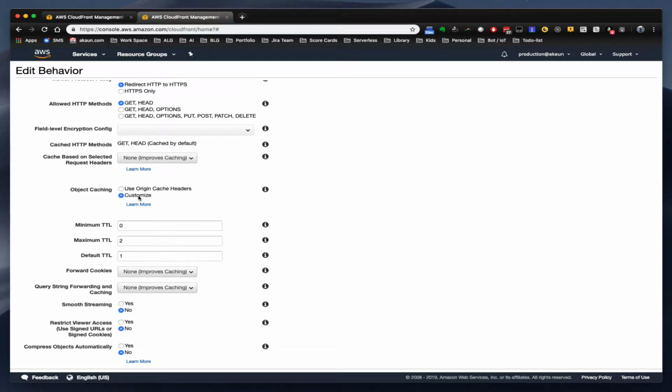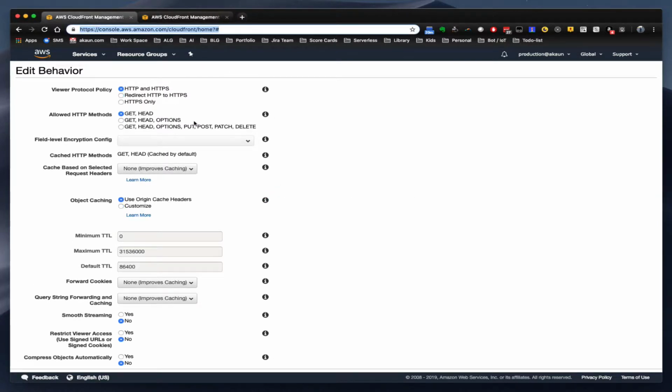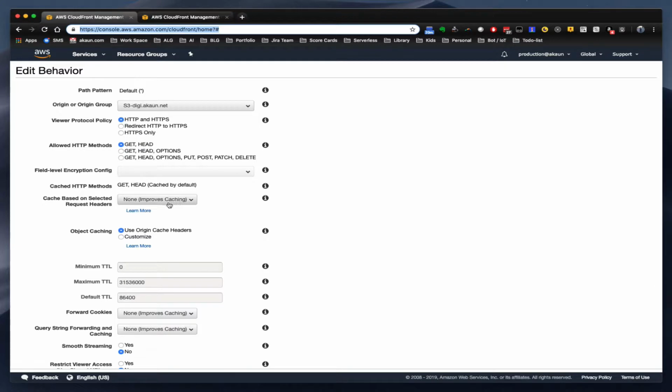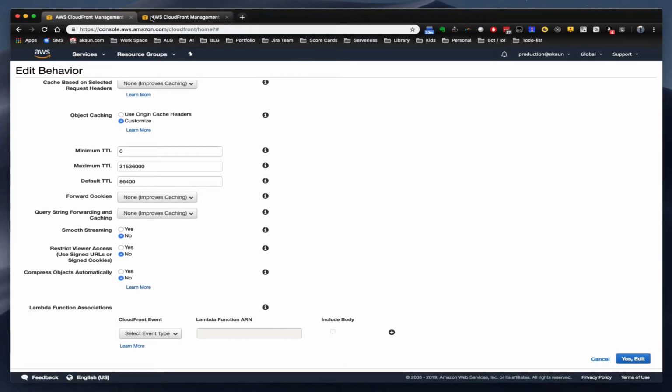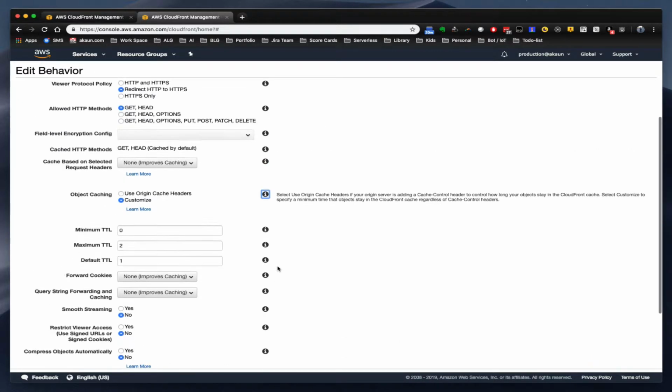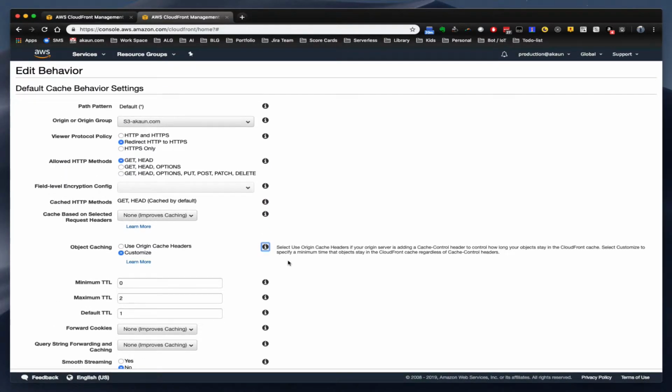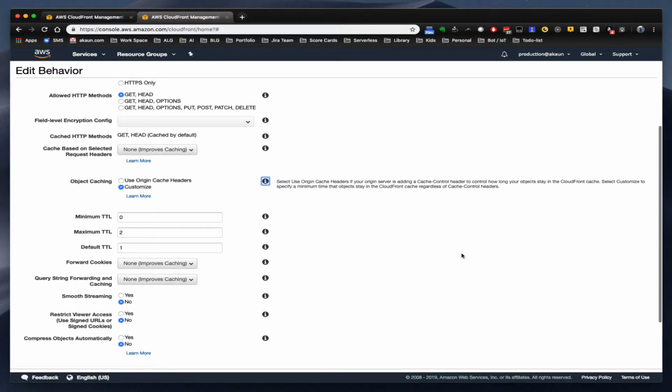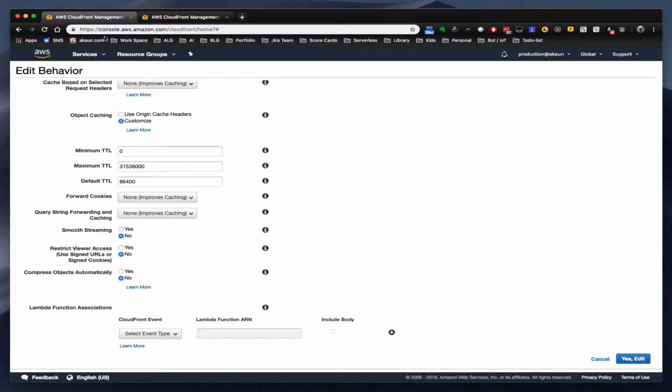Object caching customize. Here I customize. Let's see, this one is the same. No, this one is not. This one is none, but this is supposed to be customized. Okay, so customize. So basically, it's the cache function. But how do I specify this? Here. These things. Okay. So 02199. Okay, let's go with this.